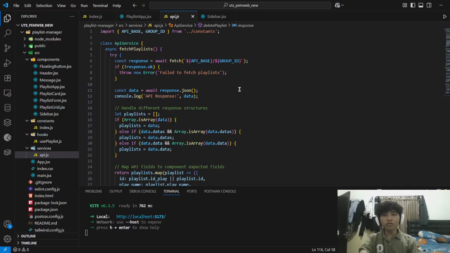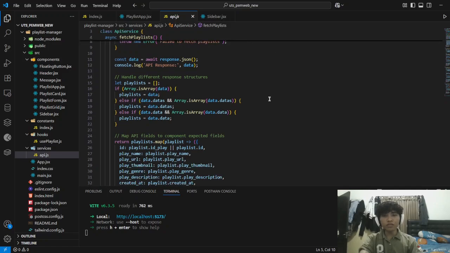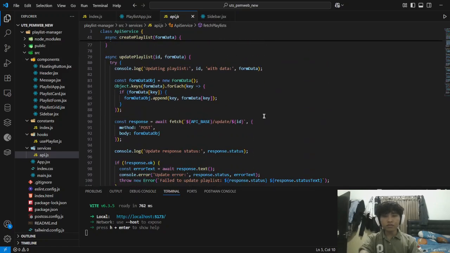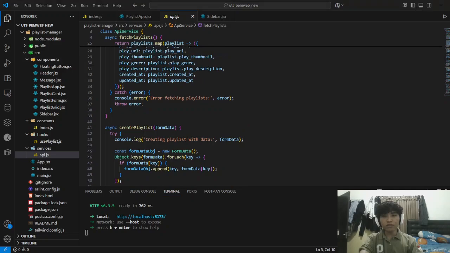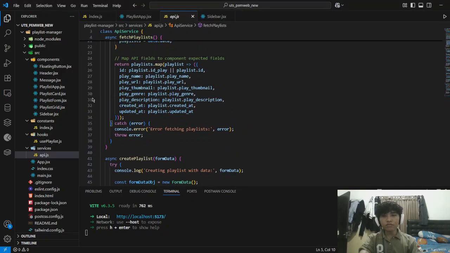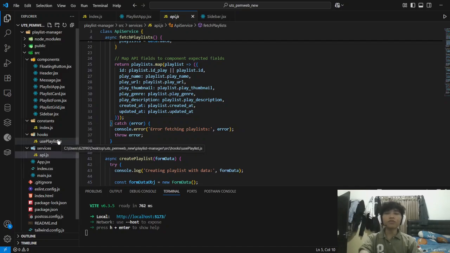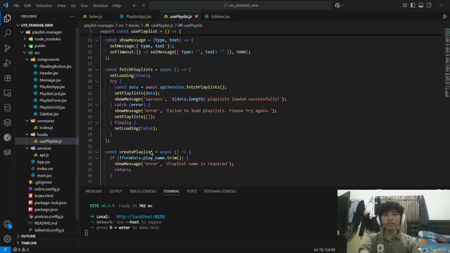It is mainly for the sections of the IP, whether it's a get, create, update, or delete. It's all in here, the methods of it. And then we're moving on to the use playlist JS.